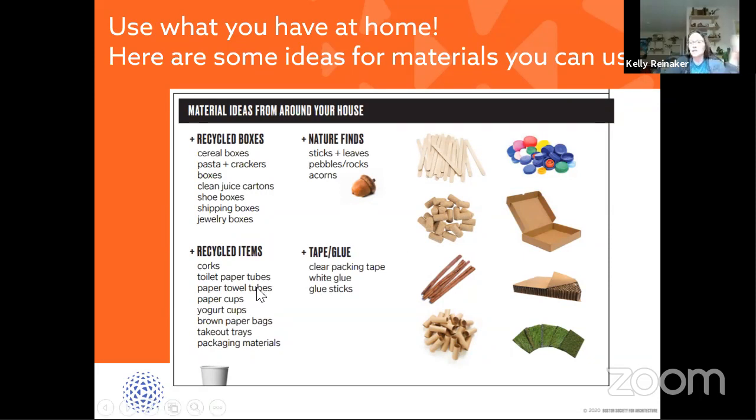Other things that might work well: toilet paper tubes, paper cups, paper bags, takeout trays if you get takeout food, any type of packaging materials. You could find some materials from nature, such as sticks and leaves, pebbles, rocks, acorns. And if you want to make a more permanent structure, you'll probably want to use some glue, and maybe some tape. But it's worth mentioning the scale of this.